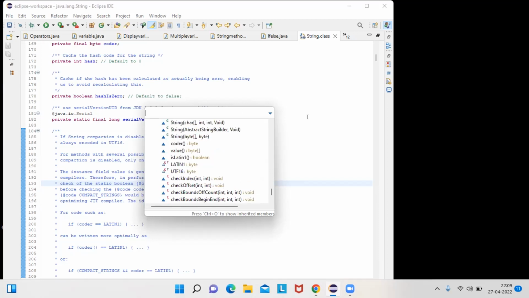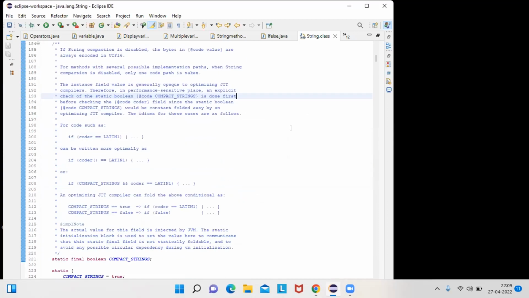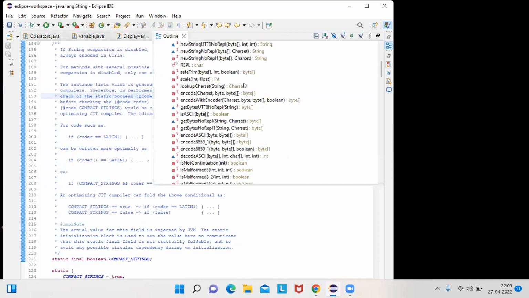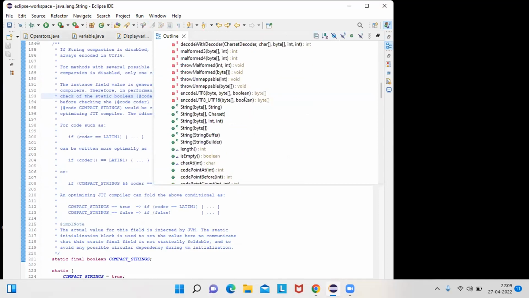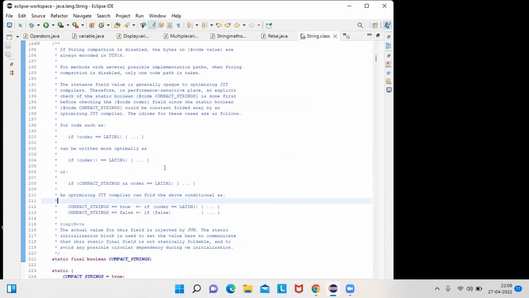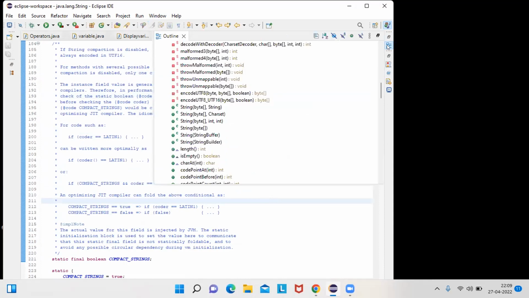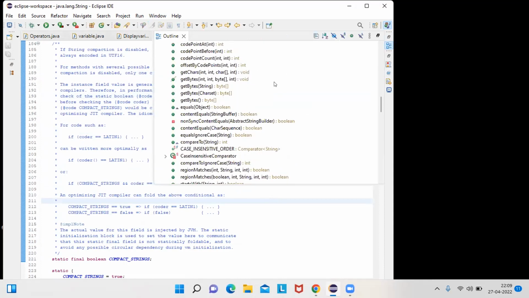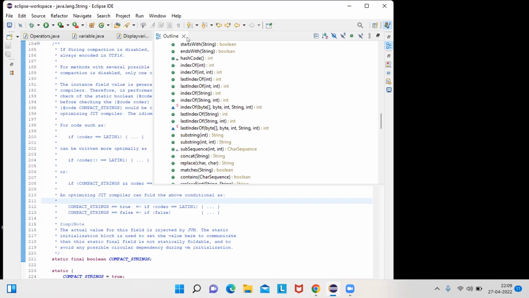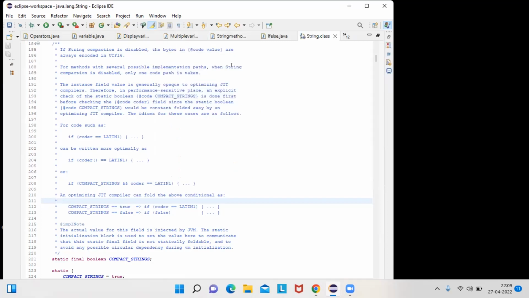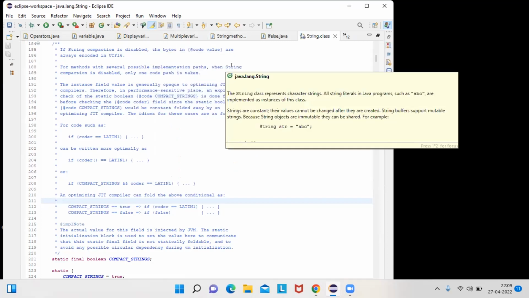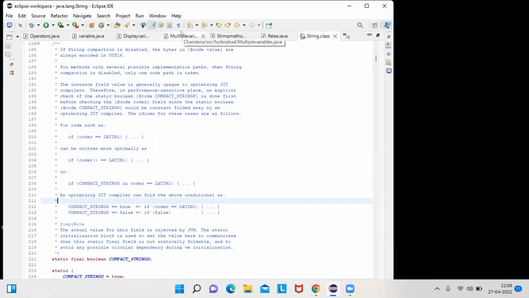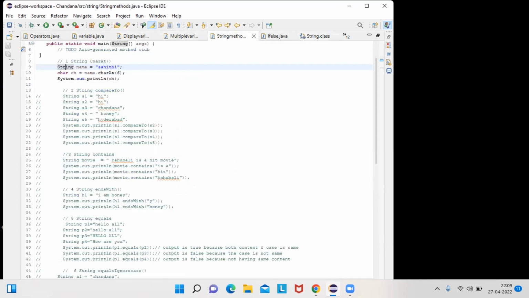So I'm asking what is the other way of seeing these methods? Now you'll have an outline. If you click on outline, you can see all these particular methods. So Ctrl+O is a shortcut key to see the list of methods in that class. And if you want to see that, you need to click on outline so that it will show all the methods and things available here. So this is how the String class would be. Now we are in the String methods.